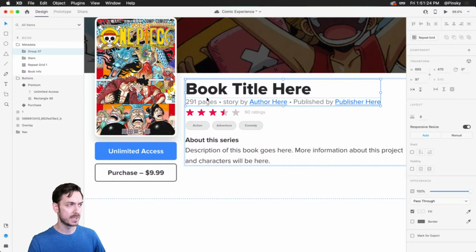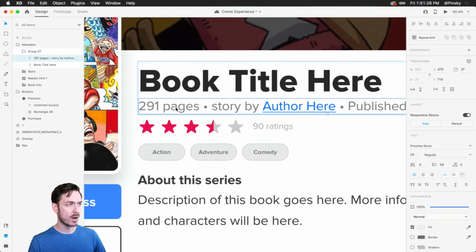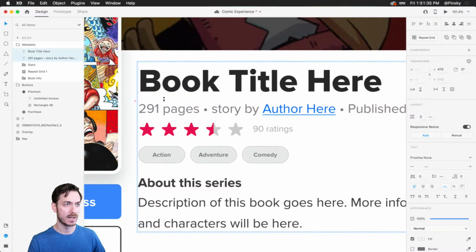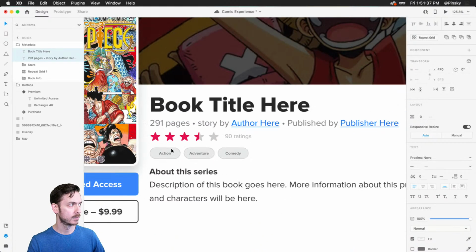Now, what you're probably noticing here is that XD automatically grouped these two layers. And that's because the text was overlapping just a little bit. So if I ungroup this, it's going to automatically push it down for me. I can adjust the spacing like that. There we go.